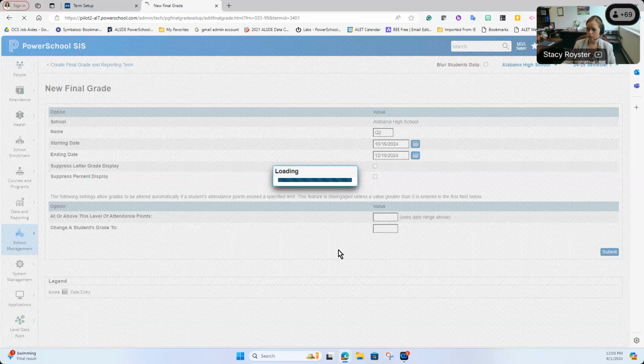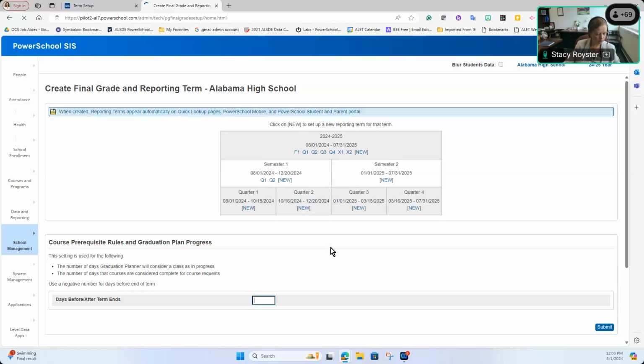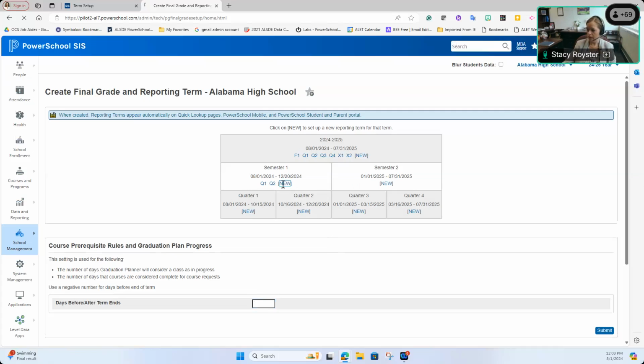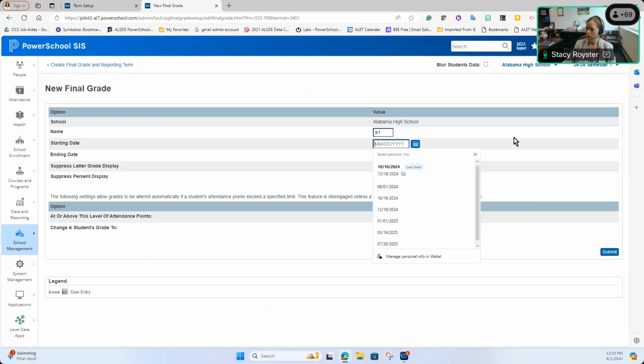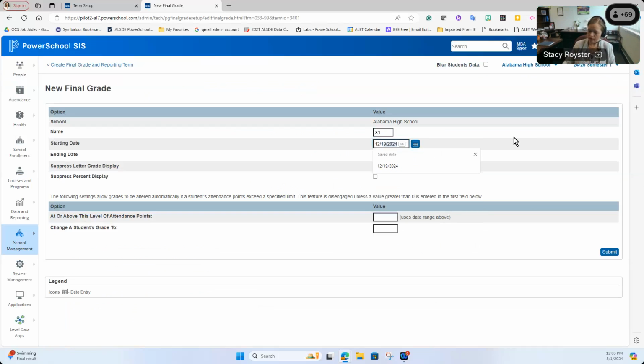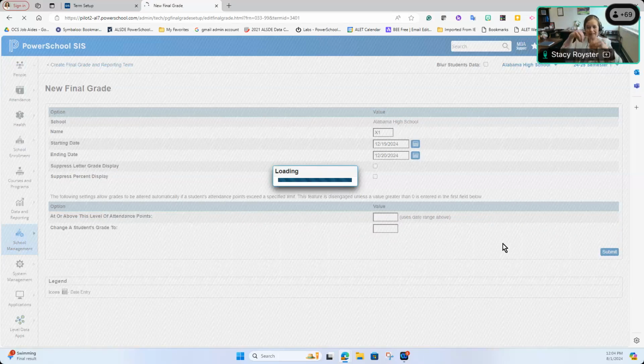So I got a quarter 1, a quarter 2, and then I got to put in an X1. And it is going to be 12/19 to 12/20. So those are all of my little bits to go inside of there.